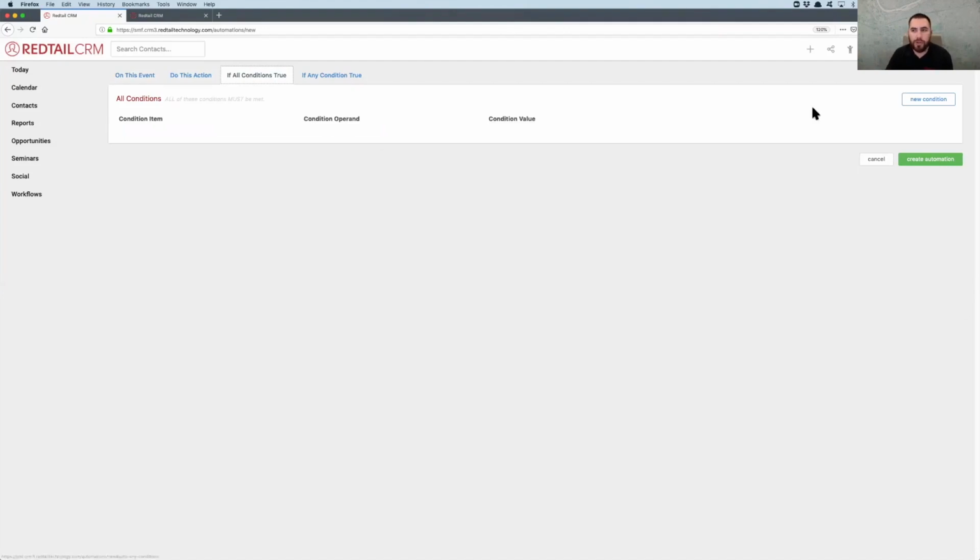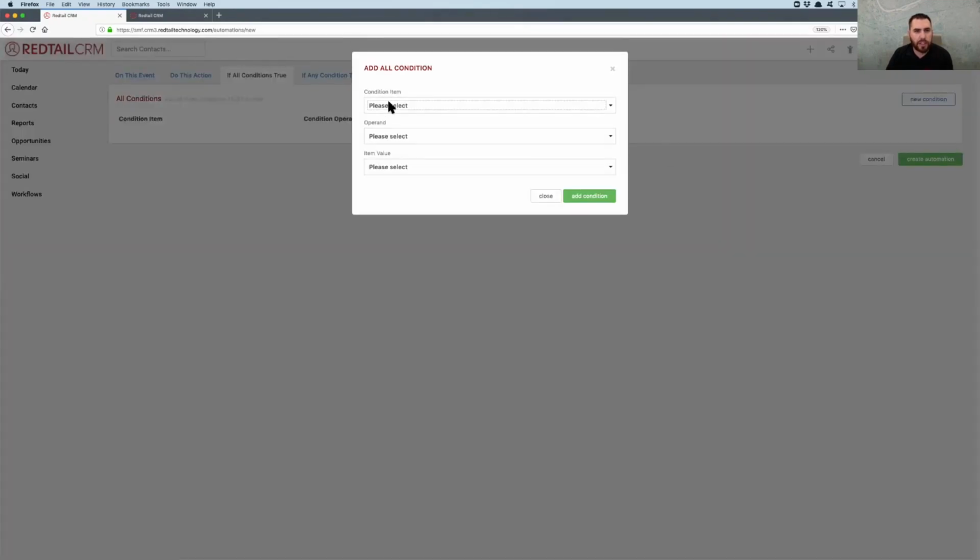So what I'm going to do is go ahead and add a condition. And this condition is going to be based off of the event type that you're selecting. So if I say, hey, anytime I add a contact, the condition fields are going to be based off of the contact. If it's anytime I create an activity, the condition items are going to be activity items.